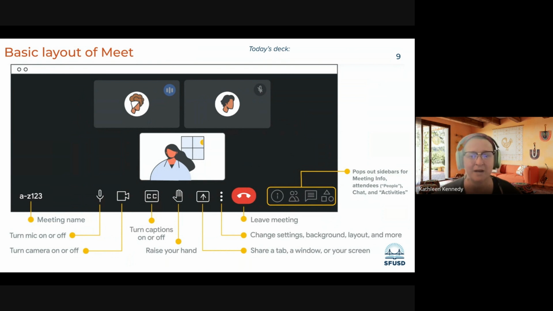And then down on the bottom right, there is a pop out for meeting information, attendees, people, and activities. Those are things that are definitely changing all the time as well. And then the last thing is the meeting name, which will be on the left-hand side of your screen.